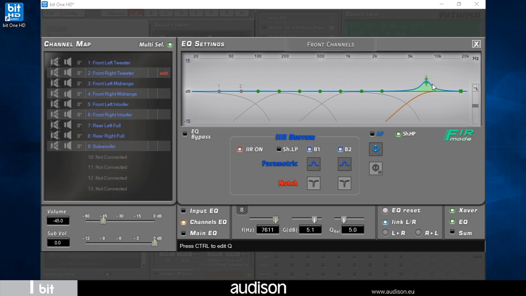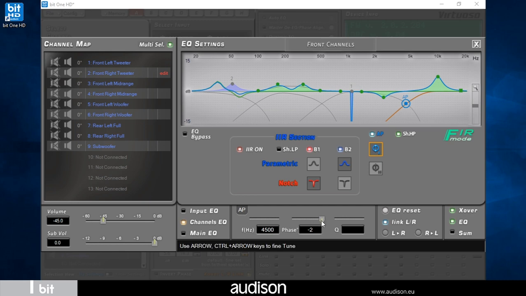In an intuitive way, I can move the parametric poles graphically with the mouse, adding notch poles to correct responses highlighted by the RTA analysis tool. I can equalize the subwoofer channel with the IIR poles independently. I can use all pass type poles, activating the IIR on check.